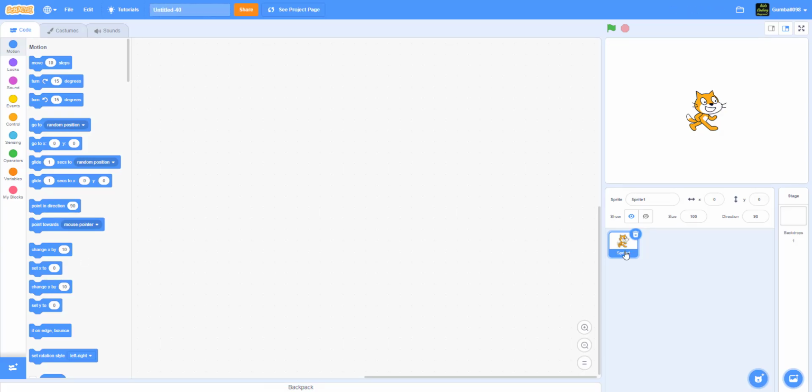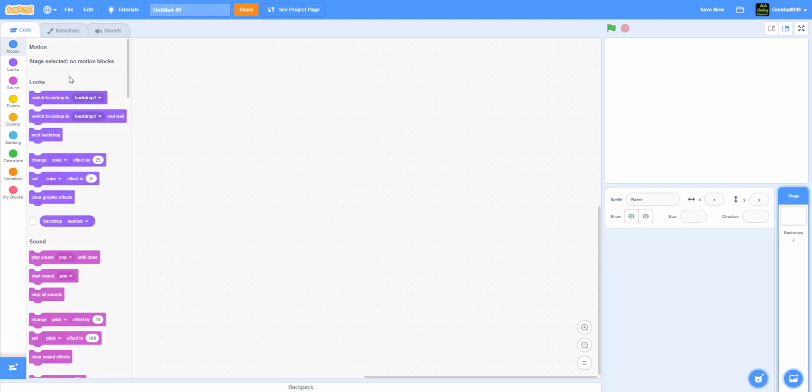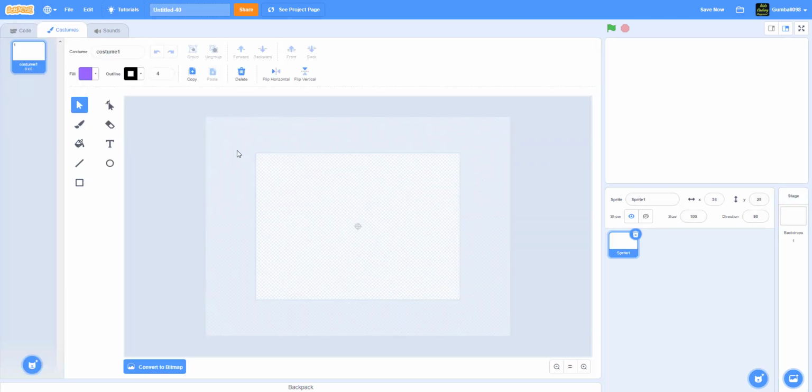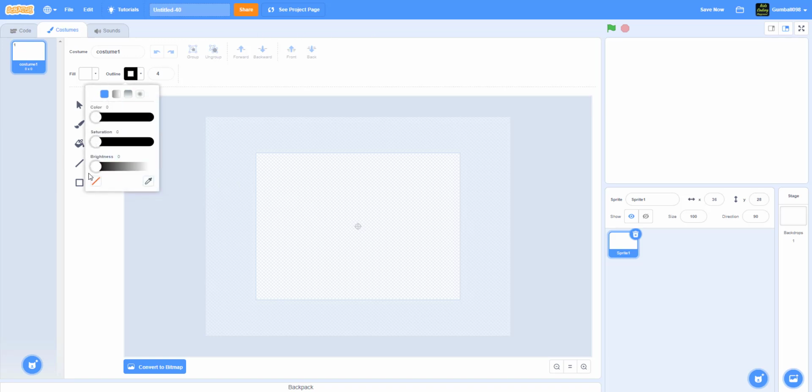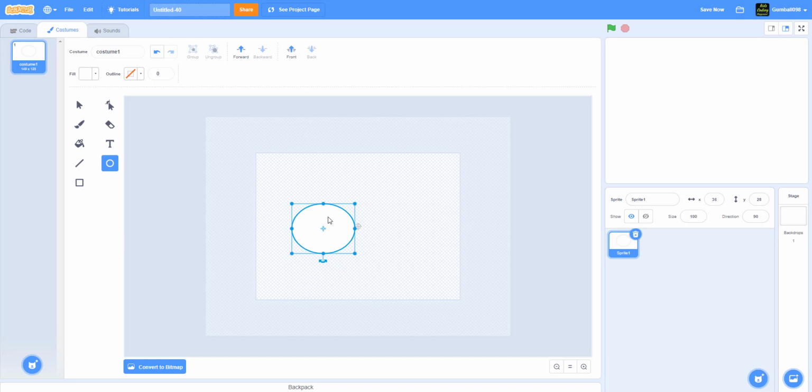So, let's get started. We do not need the scratch cat. We're going to paint some clouds. I did not upload the backdrop, so it's just white. And we have to make an oval shape on this side, around that big. Can't even see a thing.